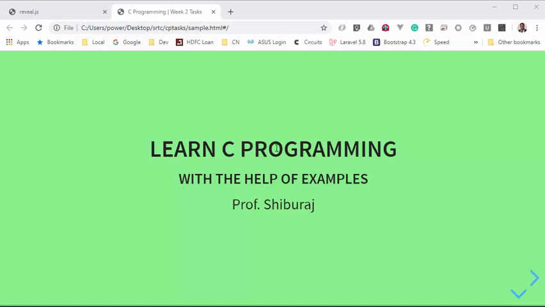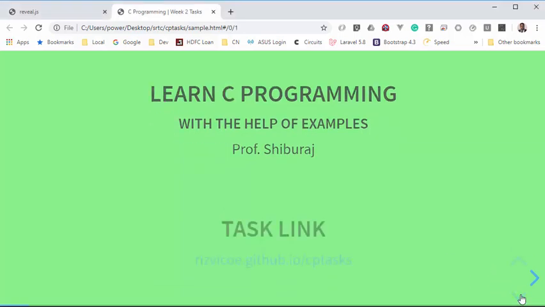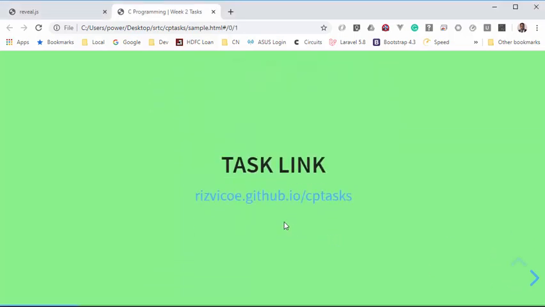So let's begin. Throughout this course we will be covering a lot of programs and learn to code with the help of these example programs. So what I've done is I've created a list of tasks to be completed every week, and we will be going through it one by one every week. So this is the link of the task that I've created for you to practice.